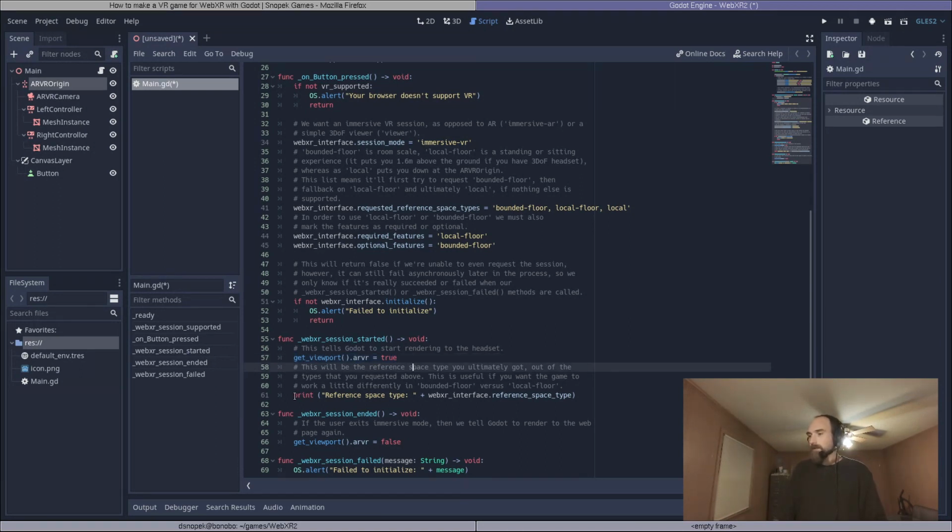And then here, this is just for demonstration purposes, we're outputting what reference space type we actually got. So if we got bounded floor, this would tell us bounded floor. If we got local floor, it would tell us local floor, just in case you want to actually change the way your game works, depending on which reference space is available.